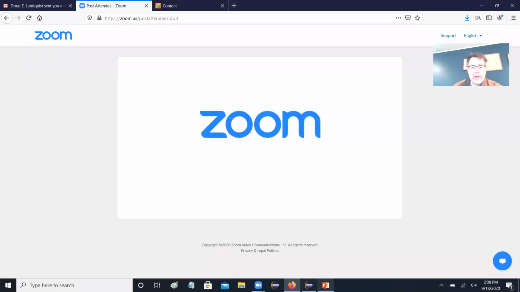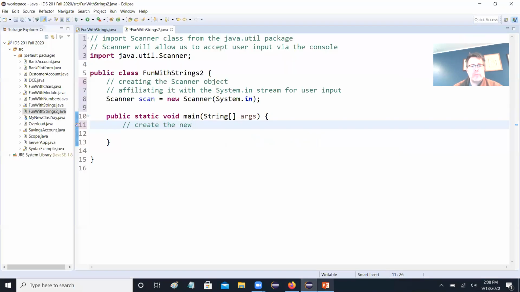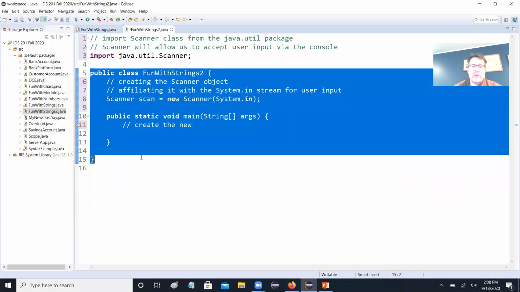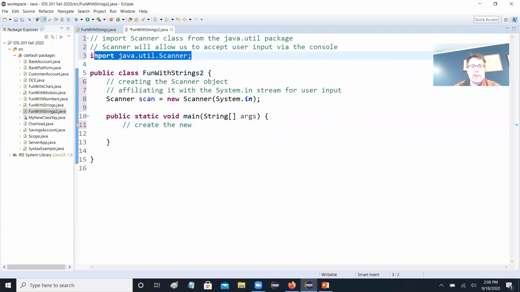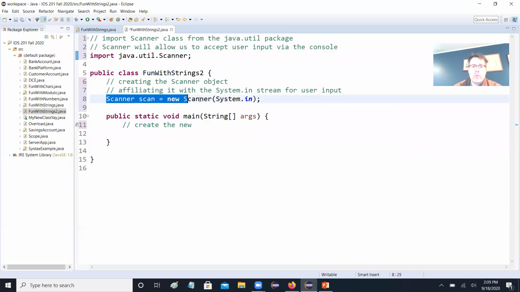Okay. Hi, everybody. So we're going to continue our fun with our characters and strings lecture. We have a few methods to go through, but before we do that, we're going to build a little class here. So, two things. We're going to call our class Fun with Strings 2, and we're going to import the scanner class, which will allow us to get user input through the console. So in our Fun with Strings class, we're going to give every Fun with Strings 2 object its own separate scanner object that we can use to get user input.